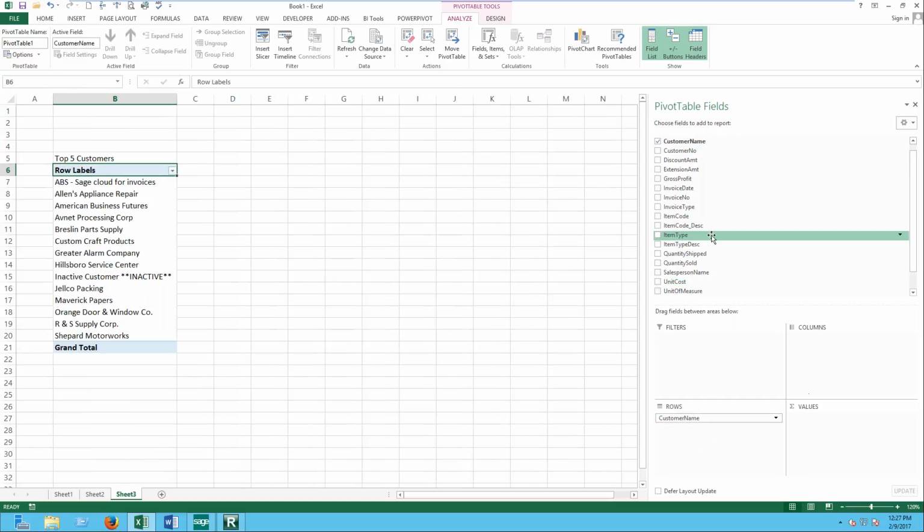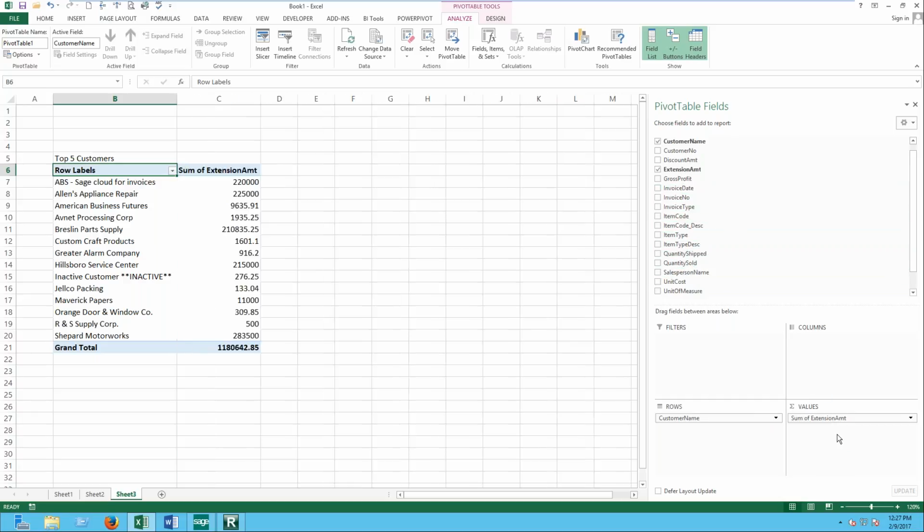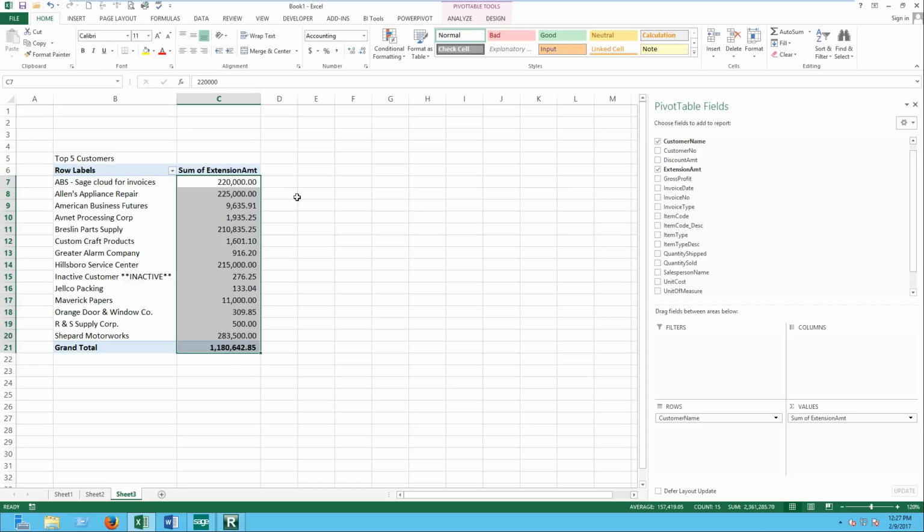In some of the values, I want to know basically who I sold the most to. So I'm going to put the extension amount. So there's that. I'm going to go ahead and format this now because it's dollars. We'll give it the commas. And then I'm going to do a filter here too. So let's say I wanted a salesperson. I'm going to drag salesperson down here to my filters.